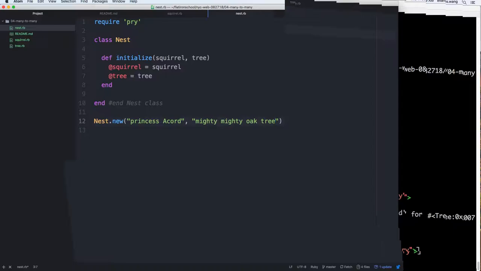Would this work, though? I'm asking you. We'll initialize like a champ, because there's nothing wrong with the code. But is this what I'm trying to do with good object-oriented programming? No. If I'm doing object-oriented programming, do I want this string, or do I want a tree and an actual squirrel object? I want those instances, right?